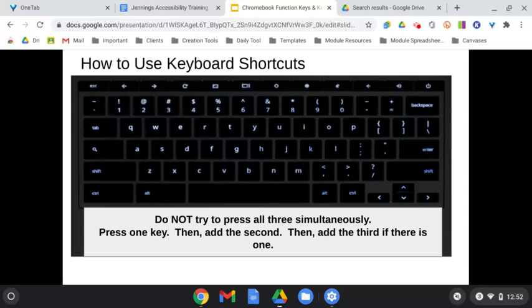the first thing that you need to know is that you don't want to press on all of the keys simultaneously. You want to press one, and then you want to press a second, and then you want to press the third. And you're holding them down. So it would be Control first, and then add Shift to it, and then add whatever the third button is. And it's not always Control and Shift, but it quite often is.